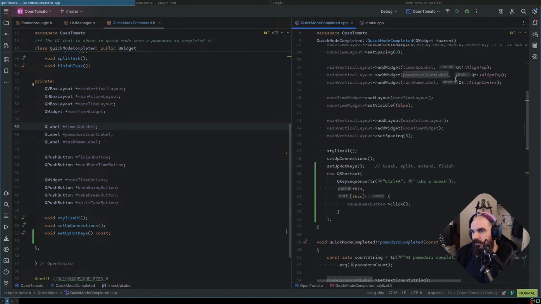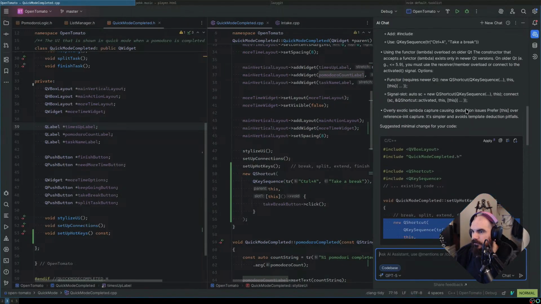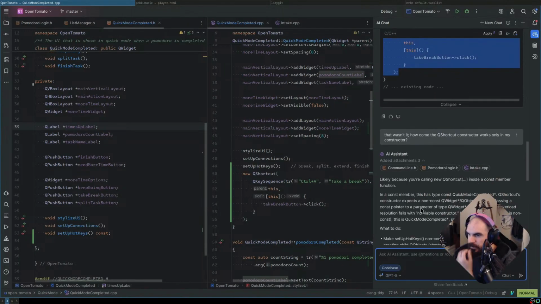What was I doing here? Oh yeah, AI. What's the deal here? Likely because you're calling new QueueShortcut inside a const member function. Oh! In a const member, this has type const. Oh, so QueueShortcut, I see.